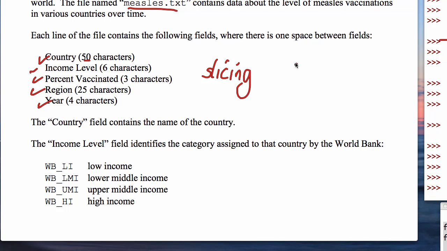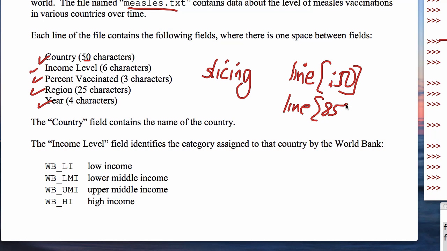So if I store that into a line, then I'm going to want to say, the country goes from 0 up to 50 or something like that. And then, what's the year at, and so on. You have to play around with it, but it's like 85 to the end or something like that.